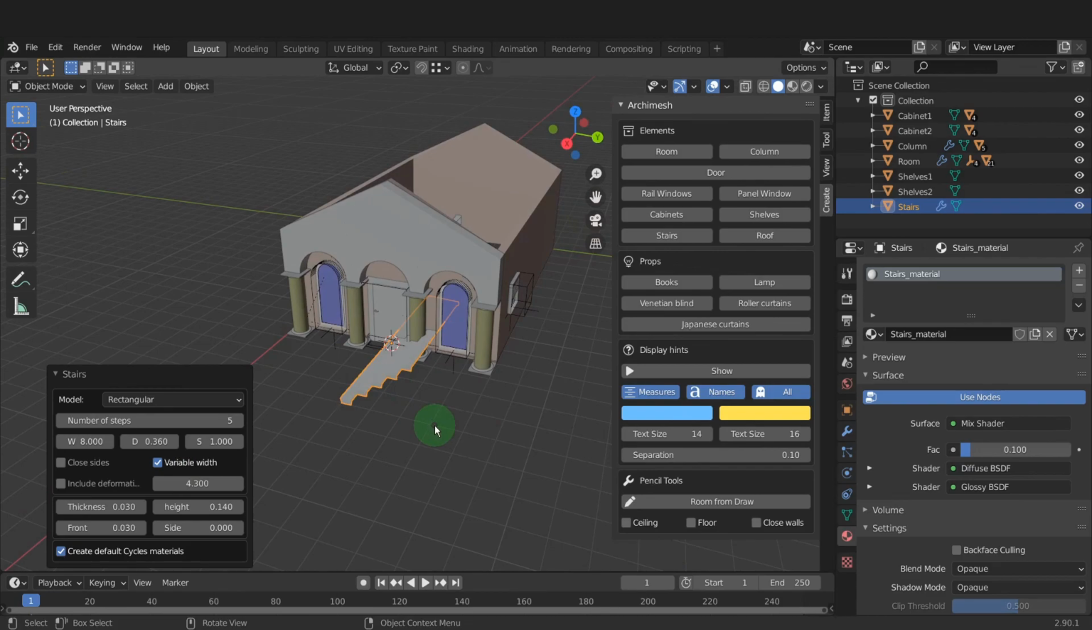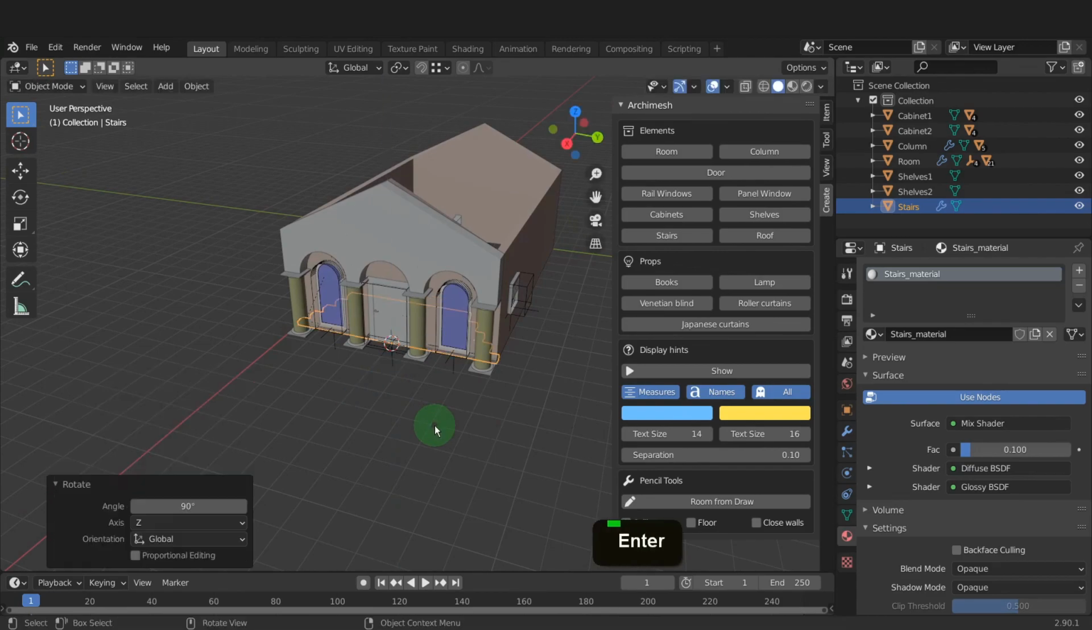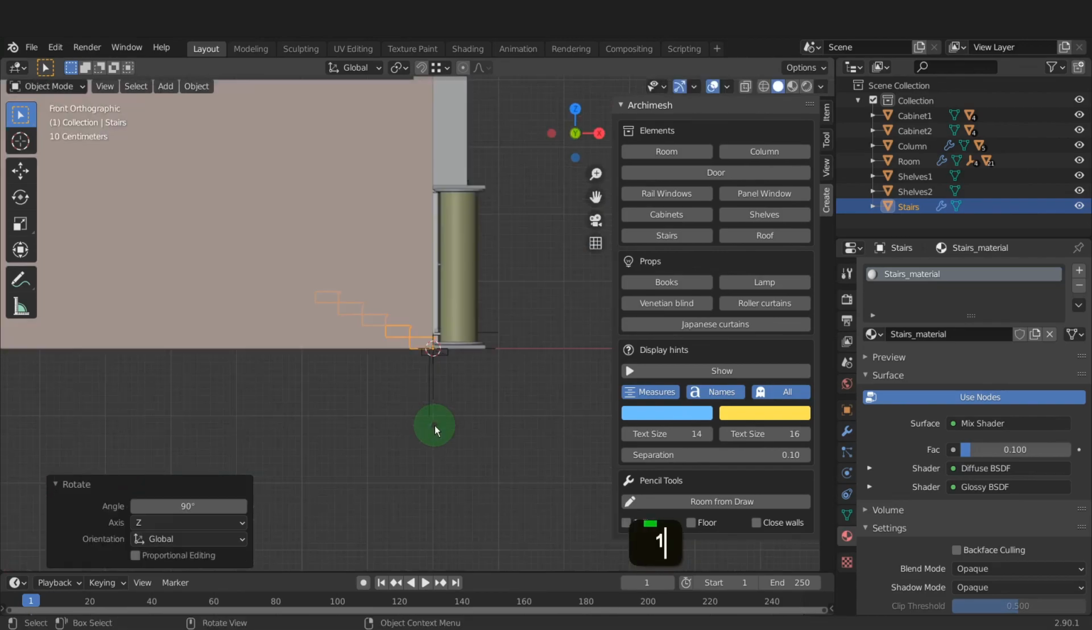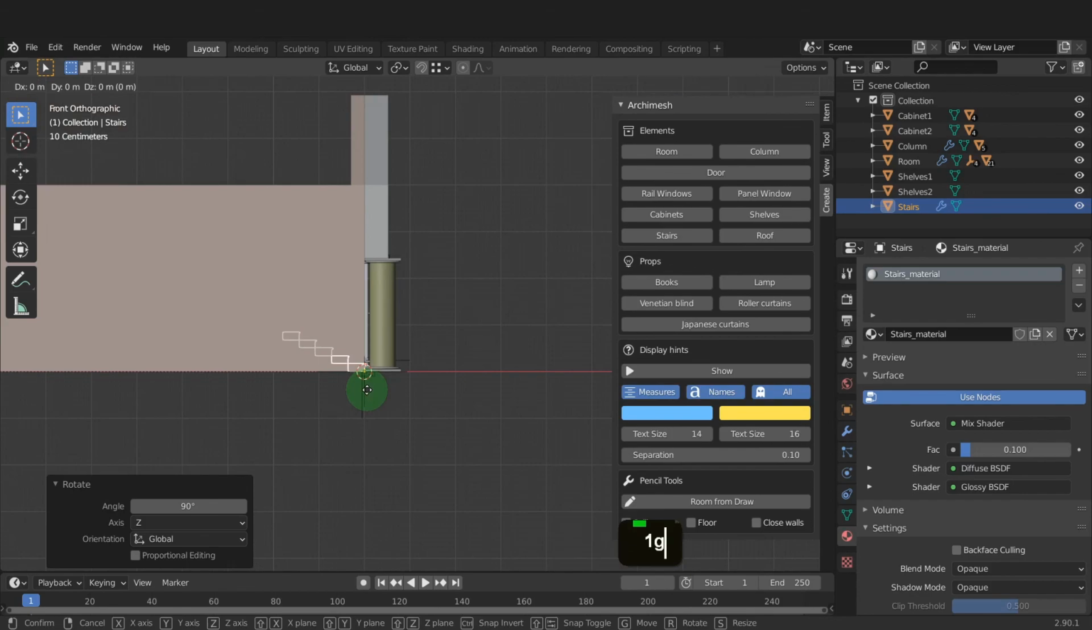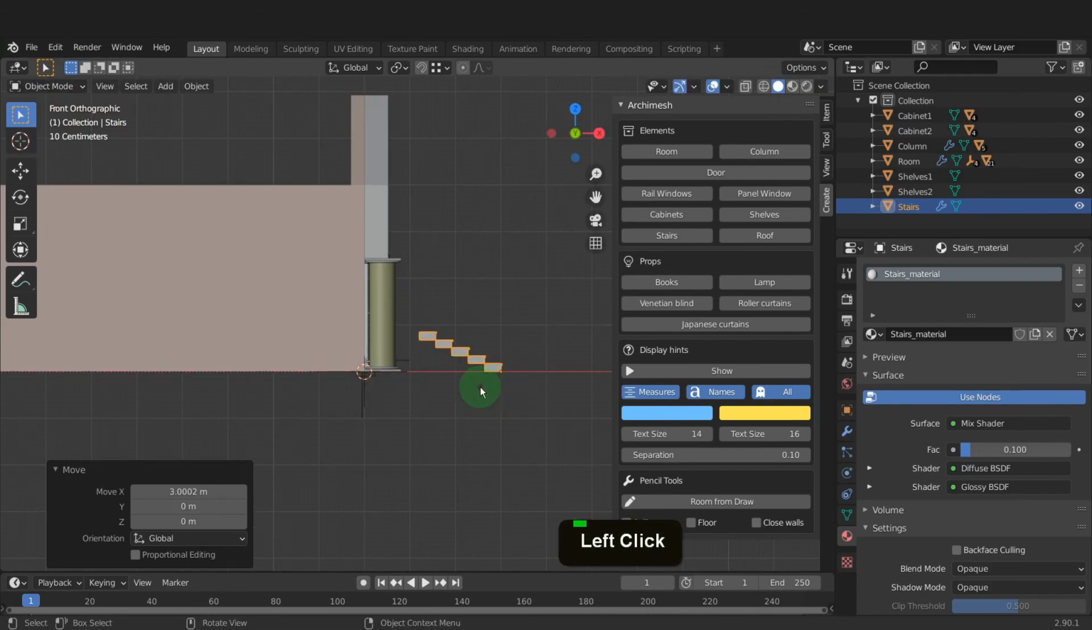We can rotate this. Press R, Z, input 90 and enter. Press numpad 1 for front view. Drag this forward along the x-axis.